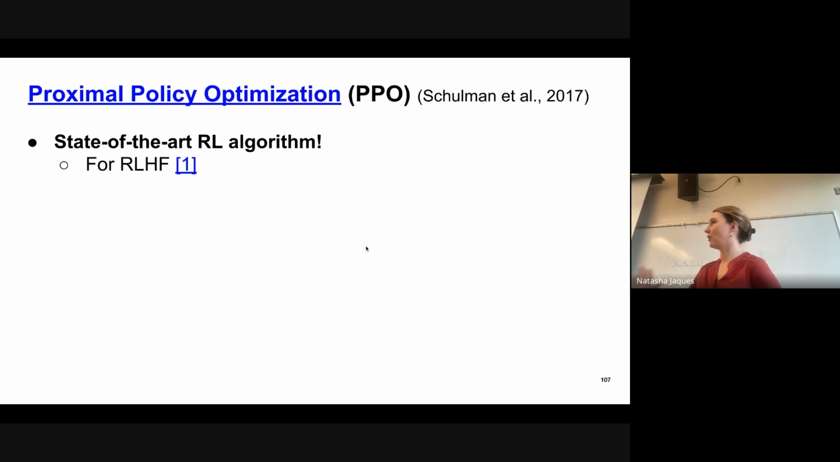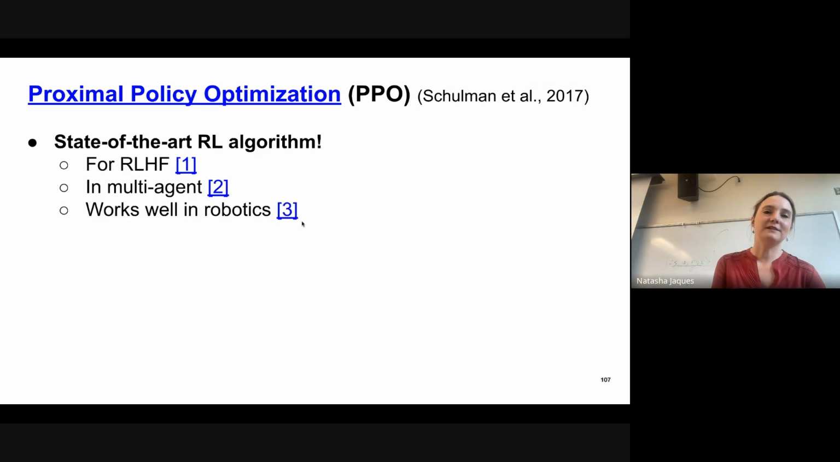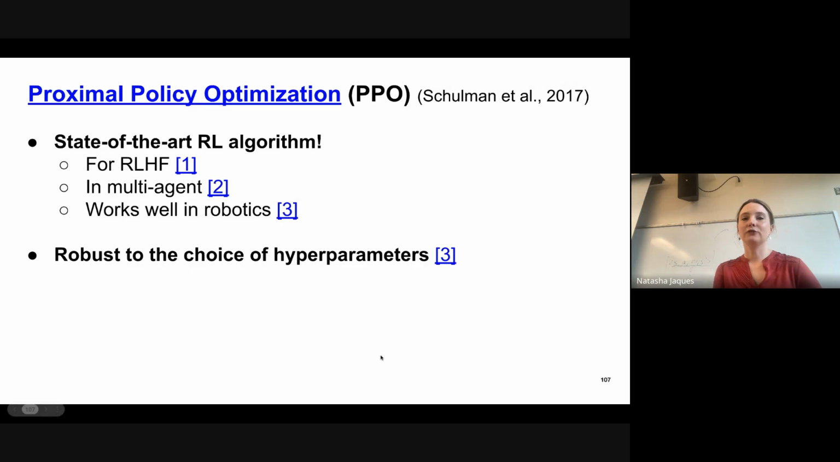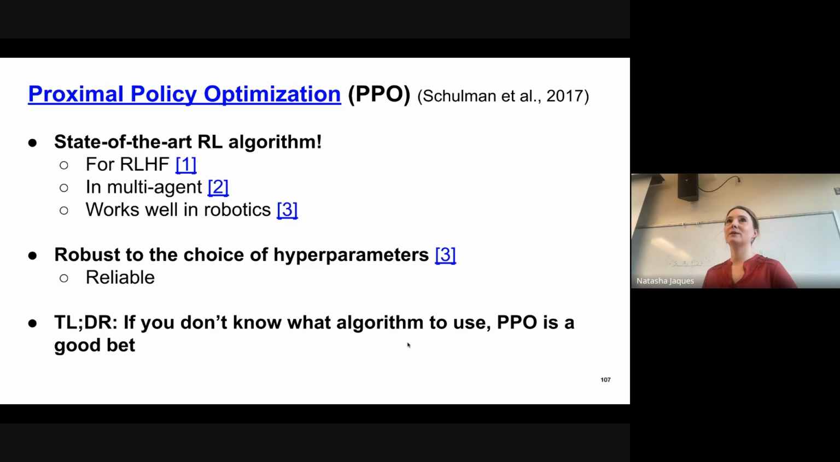So it's used for RLHF. It's used in OpenAI's whole post-training pipeline for LLMs. It's actually the state-of-the-art multi-agent algorithm, which I'll get to. And it works well in robotics. I've also seen papers that show it's more robust to the choice of hyperparameters. So even if you mess it up, it kind of still works, unlike some other RL algorithms. So this paper, I think, showed you can squeeze out better performance if you're an expert from soft actor critic, but PPO is better for noobs who don't know how to do it. So just probably PPO is a good choice if you don't know what to do.